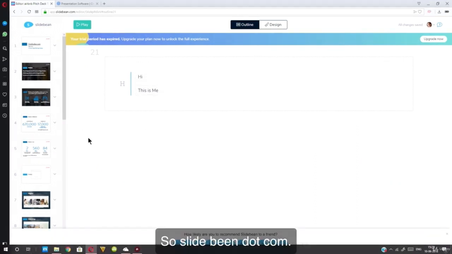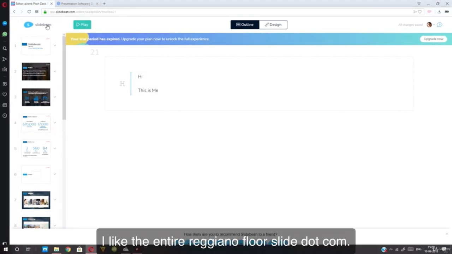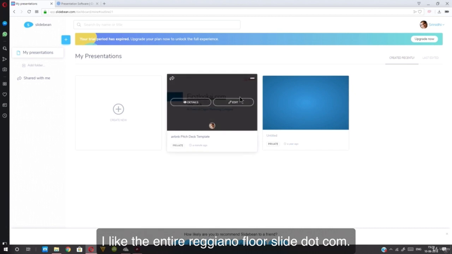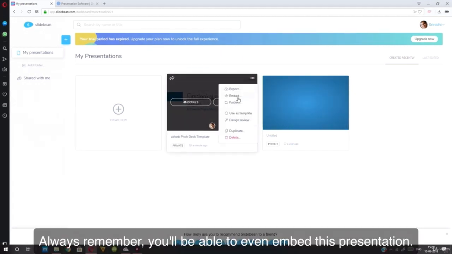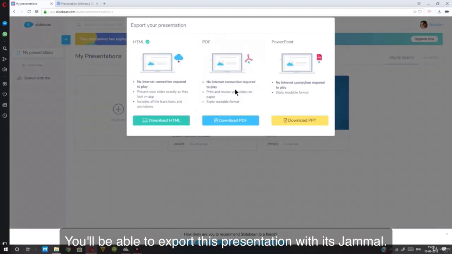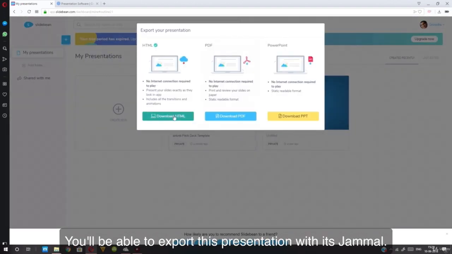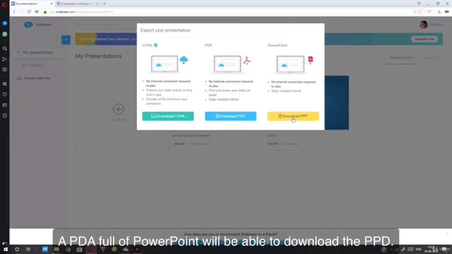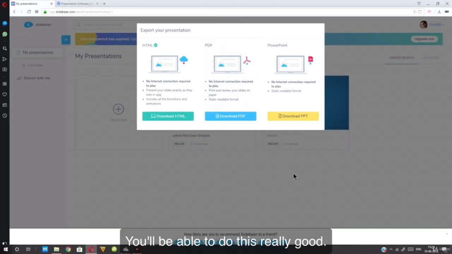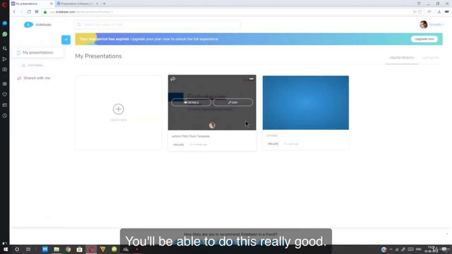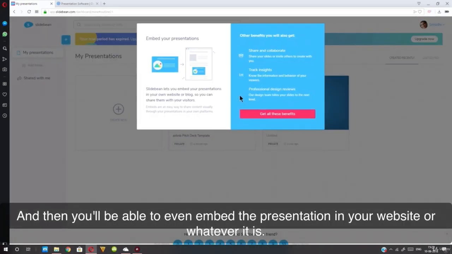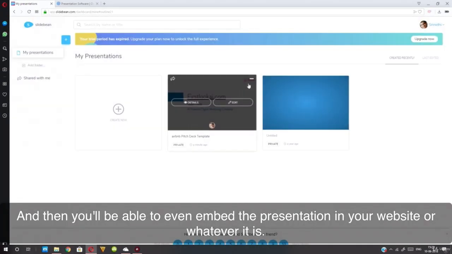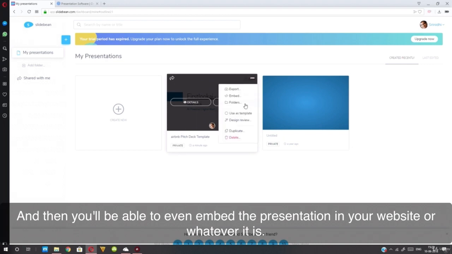So slidebean.com, really good, guys. I like the entire flow of slidebean.com. Always remember, you'll be able to even embed this presentation. You'll be able to export this presentation as HTML, a PDF, or a PowerPoint. You'll be able to download the PPT. You'll be able to do this really well, right? And then you'll be able to even embed the presentation in your website or wherever, right?